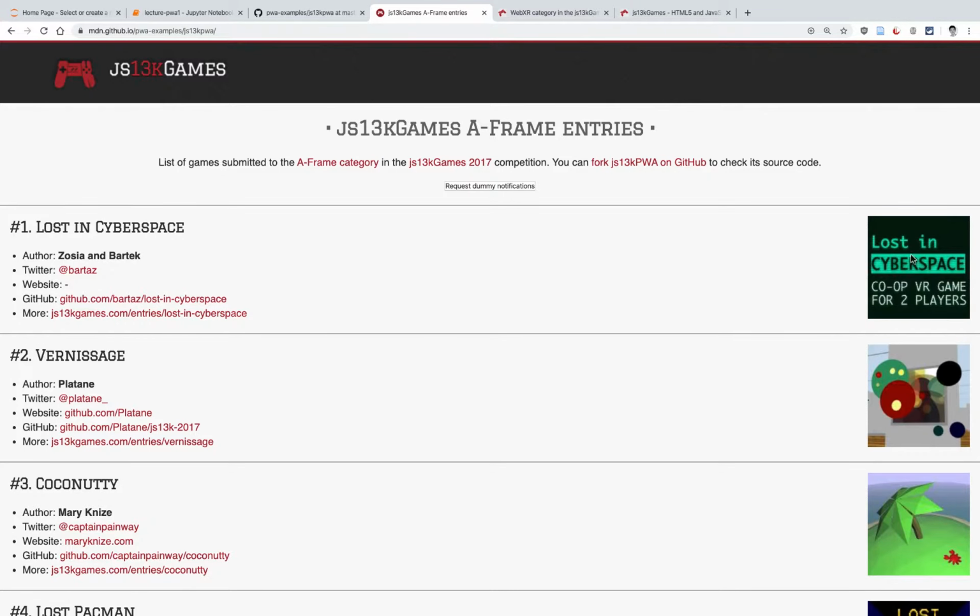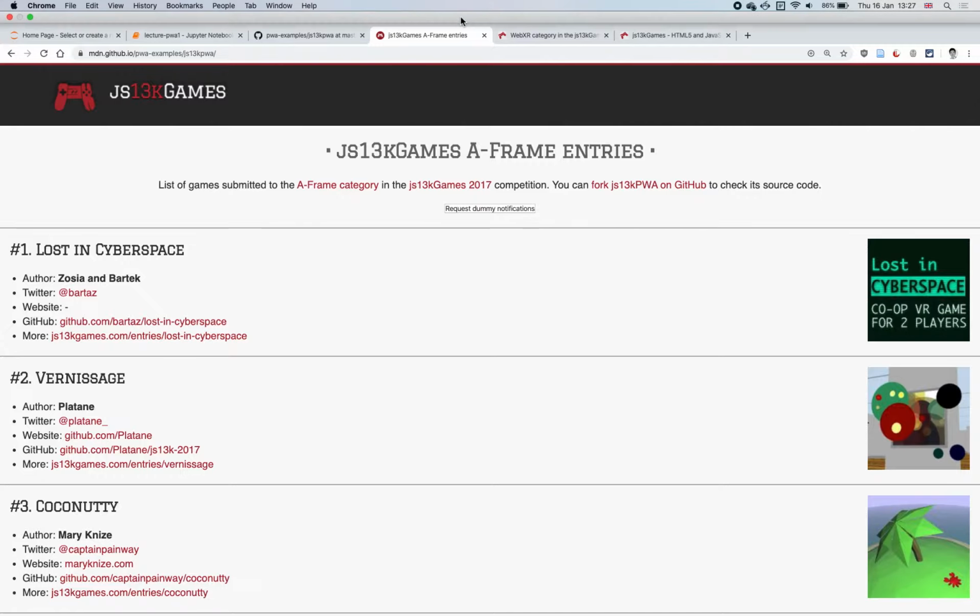Okay, and so the images are these pictures on the left-hand side, and in games.js is the information for each game, right? So that's the data directory.